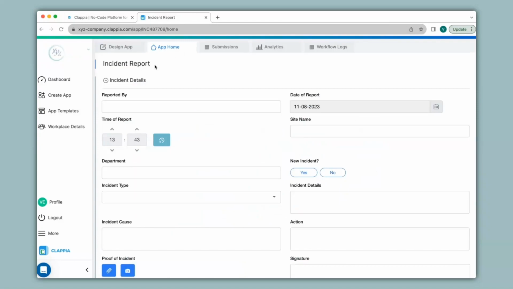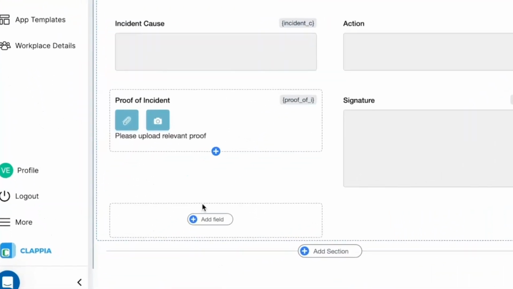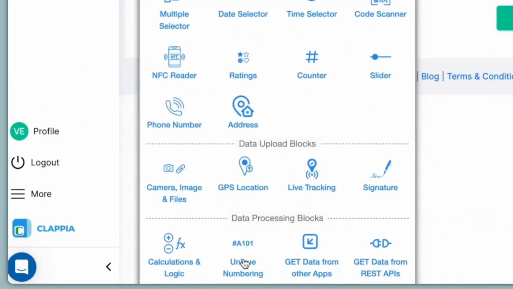Here I've created an incident report app where employees can report workplace incidents. Now in this app, I would like to add a unique incident number for every incident reported. For this, we go to the design app where you can edit your app. You can also see all the earlier fields. Click on add field and then click on unique numbering.